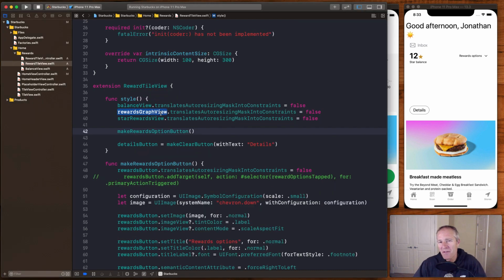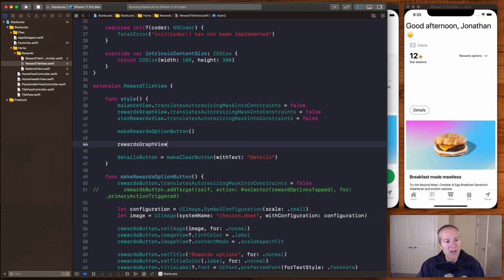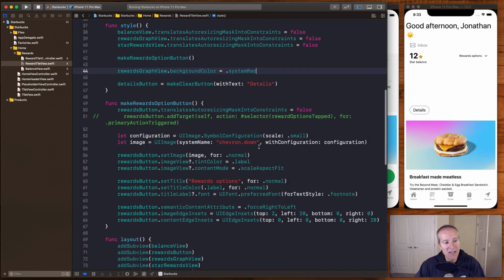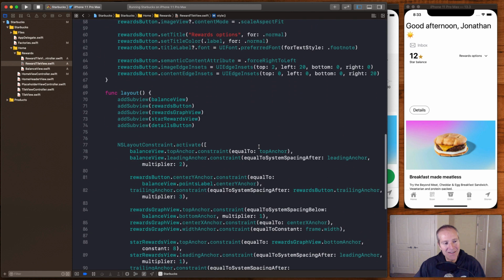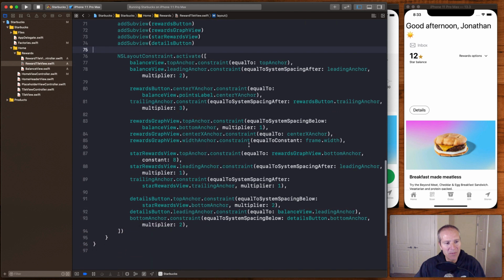Okay, we're almost done for this episode. Let's just wrap things up by giving our rewards graph view a little bit of height and width and a background color just so we can get it to show up here. So let's go back into our reward tile view. Let's go down to style and let's just go rewards graph view dot background color is equal to system red. So that'll give it the nice red background color. Let's then head down into layout and see if we just can't get it to layout a little bit better.